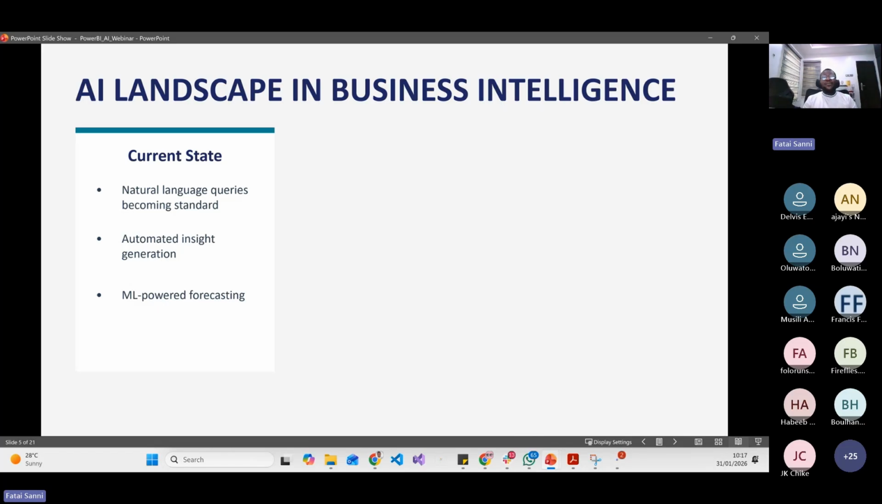Our dashboard users want to be able to ask questions on their data. They don't want to wait for this person to interpret their data or for you to build a dashboard. They want to be able to query, to ask questions using natural language and get answers and insights from the dashboards that we have built. Automated insight generation, right? They want to be able to extract insights from your data.